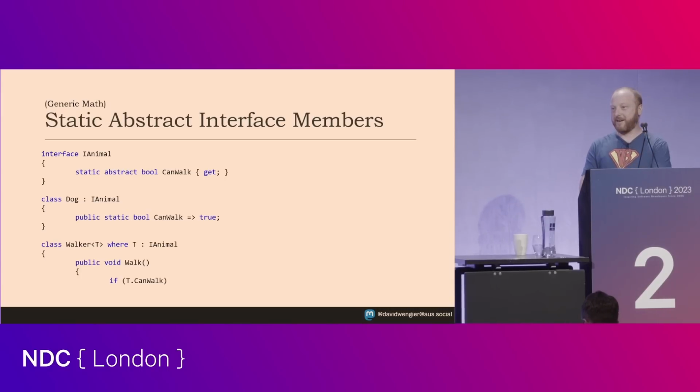Any questions on static abstract members or generic math? Not that I'm very good at math.